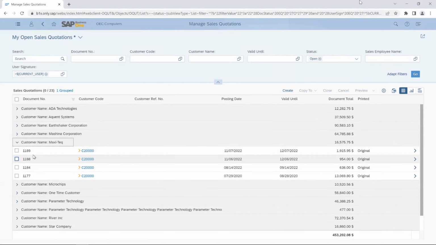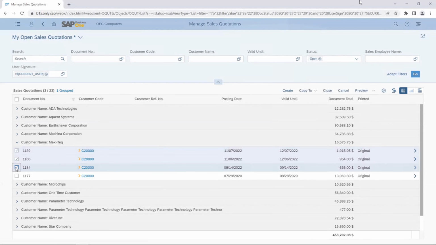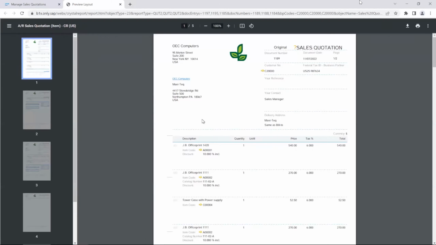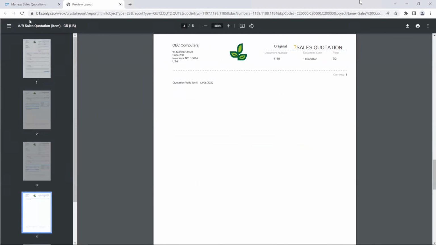A nice advantage as well on the list view is the ability to select multiple and then apply certain actions on multiple documents. For example, I can close all of those documents together. I can copy all of them together to a higher level document, and I can preview all of them. Preview will simulate a printout. Basically, it's going to use the print template, and it's going to bring up a PDF based on the default template to those quotations in this case.